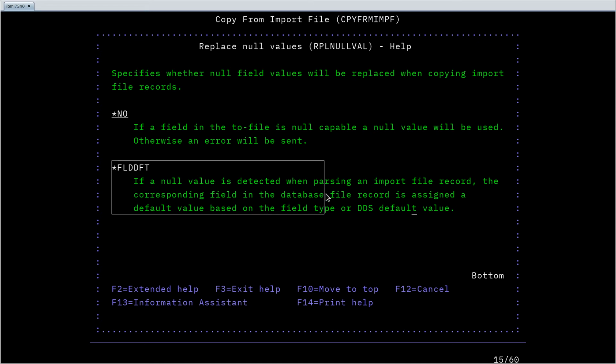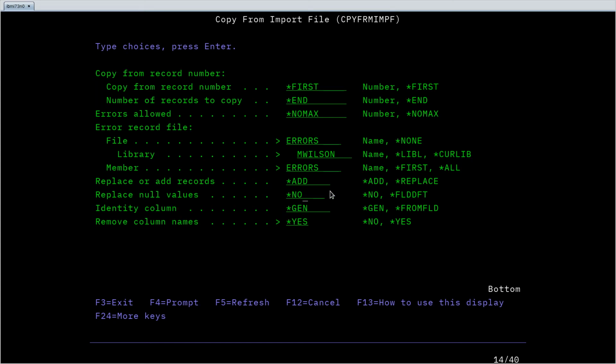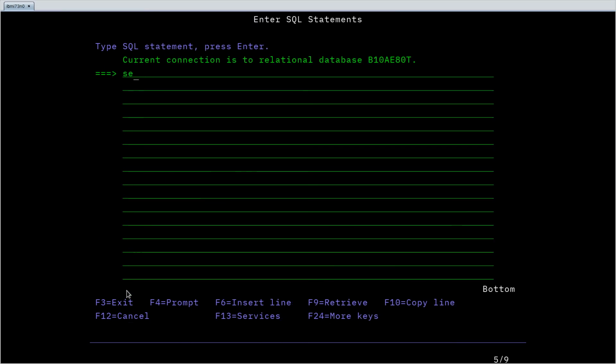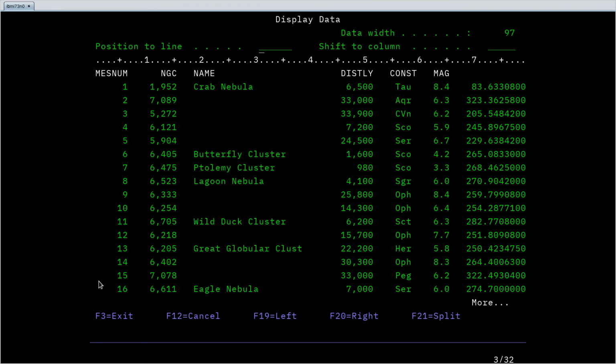So that sounds like what I want, field default. Let's go ahead and change this value to field DFT. And when I run the command this time, there we go, 110 records copied to member Messier. And now if we go back and we select star from Messier, order by Messier number, that's much better.